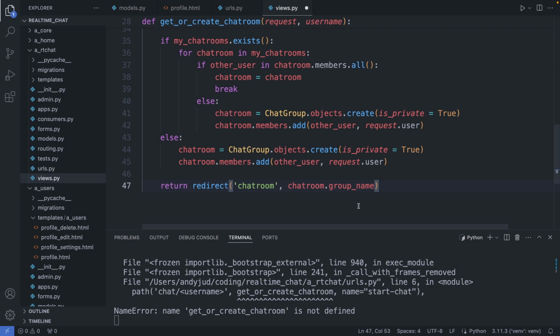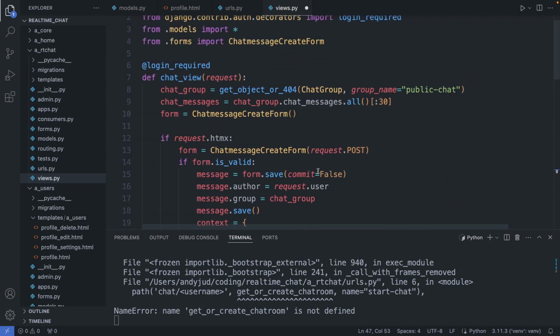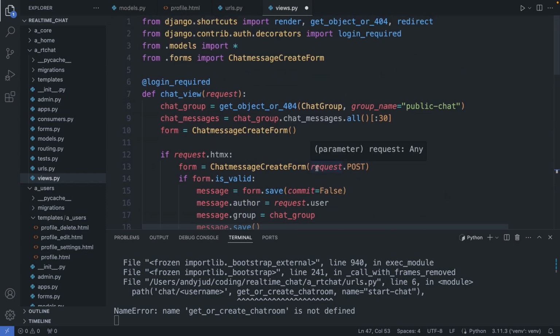Alright. Now we want to use the same chatView function to display the private chatroom as we do with the public chatroom. So we need to adjust it for both cases. We need to add here the parameter now for the chat group name. So if there is no chatroom name provided, we set a default value of public chat. And I'm adding the chat name variable to the group name here.